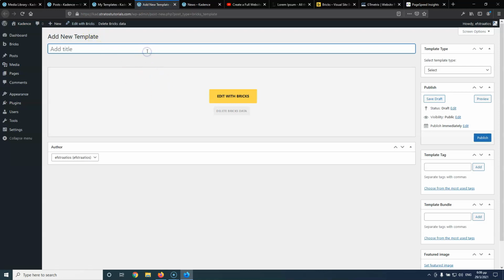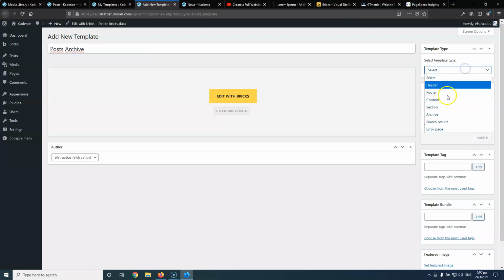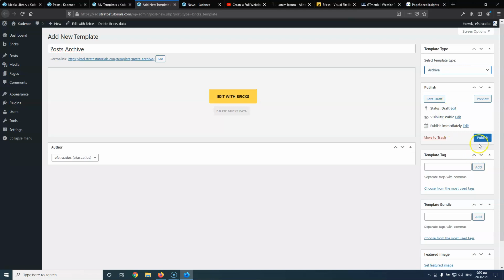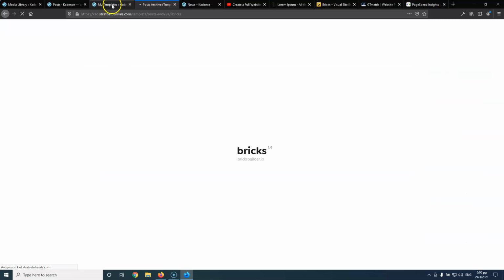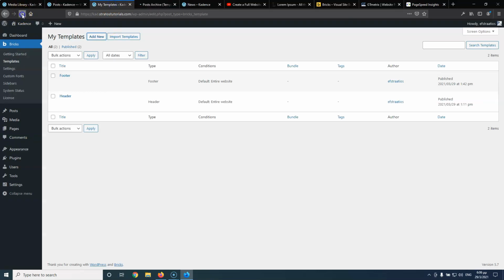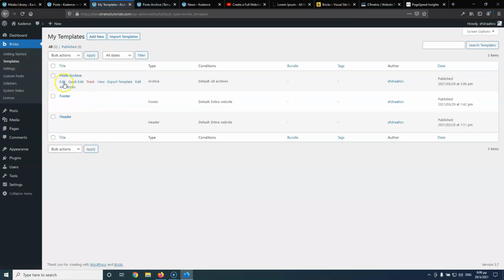And here I'm going to put posts archive. I'm going to select that to be an archive page, and I'm going to select publish, and once I select publish, I'm going to edit that with Bricks. Now, once you hit publish and refresh here, you will see now that it says that the post archive is default for the archives.